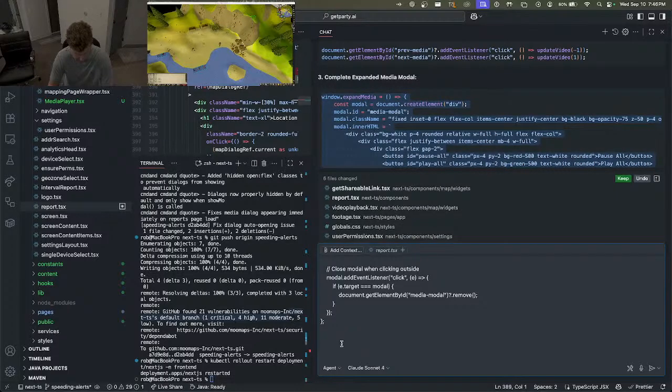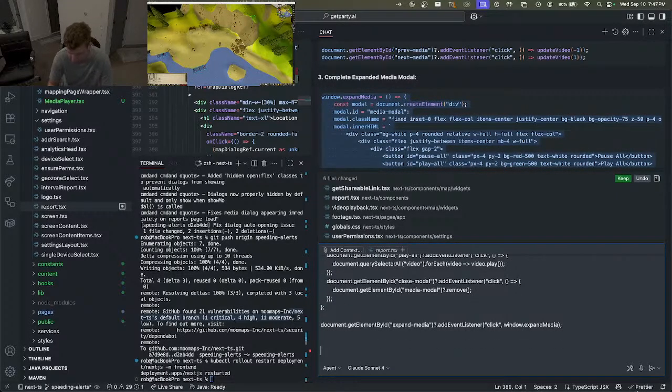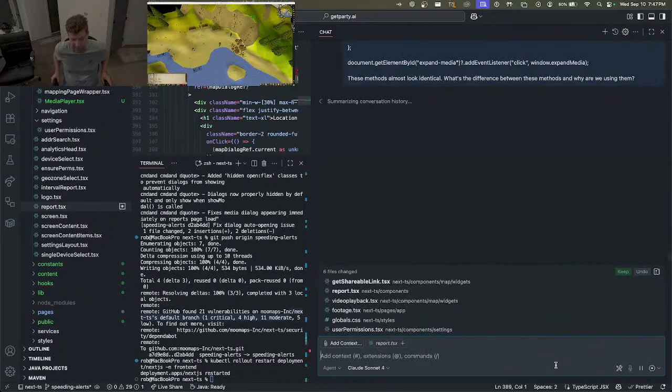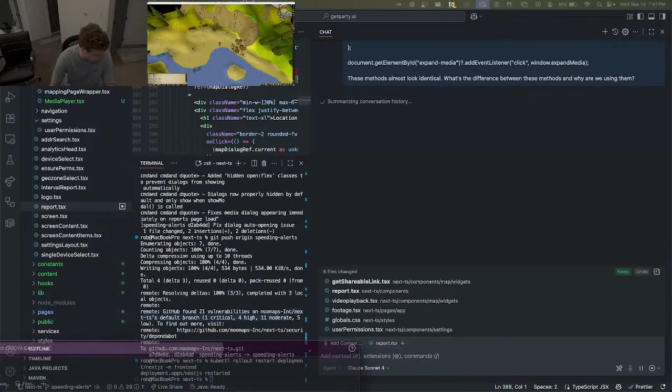Let's say these methods almost look identical. What's the difference between these methods and why are we using them? I could read through the code, but I figure I'll just grab that context, paste it in, and then ask the LLM without me digging through that right now.